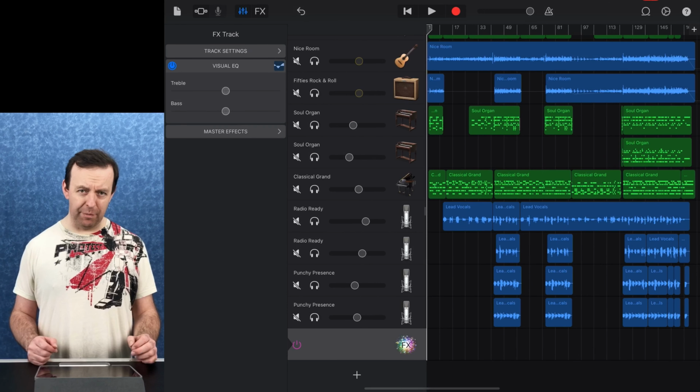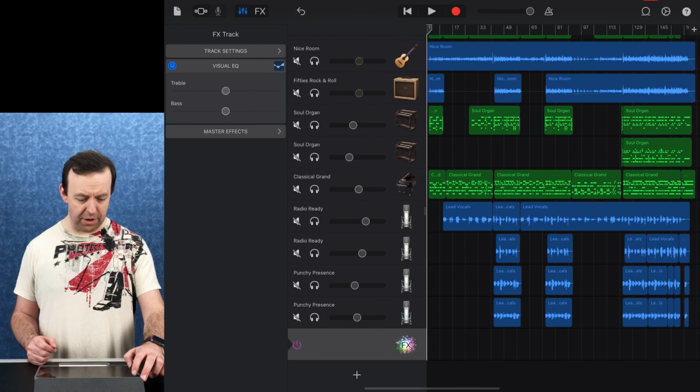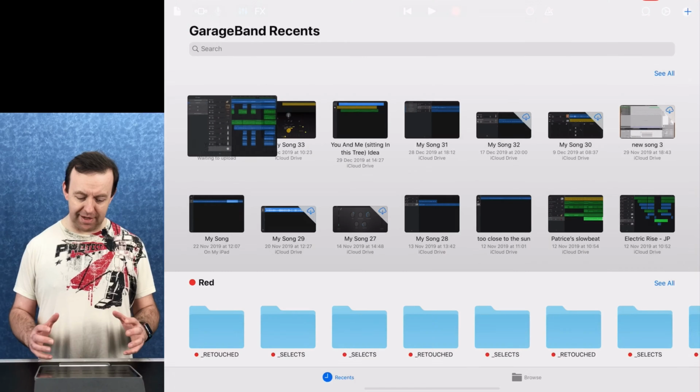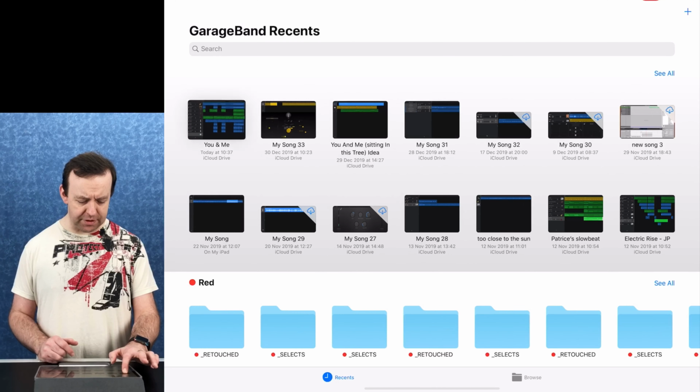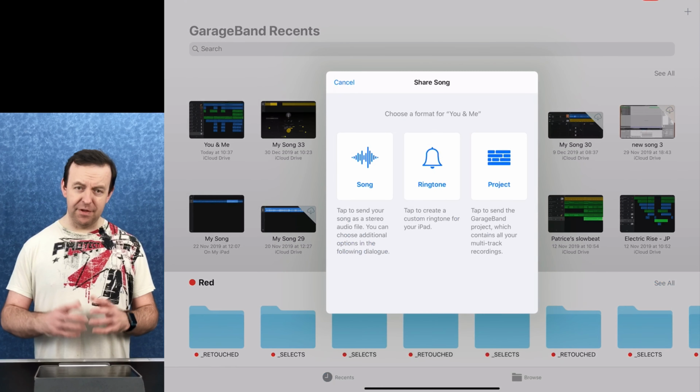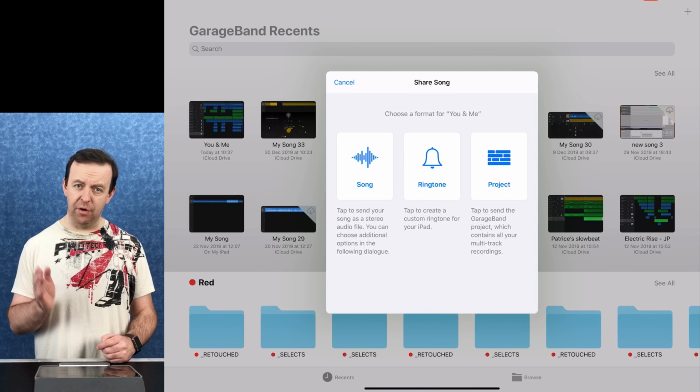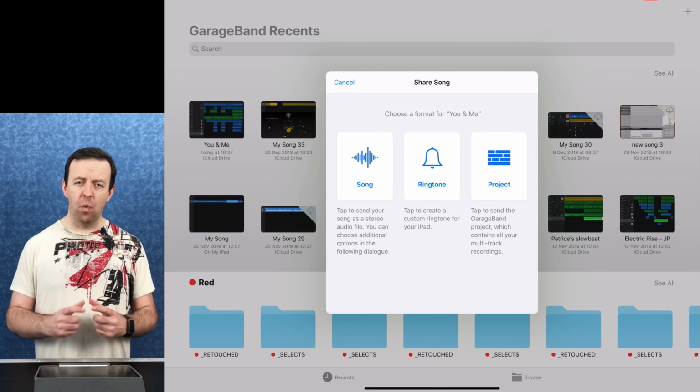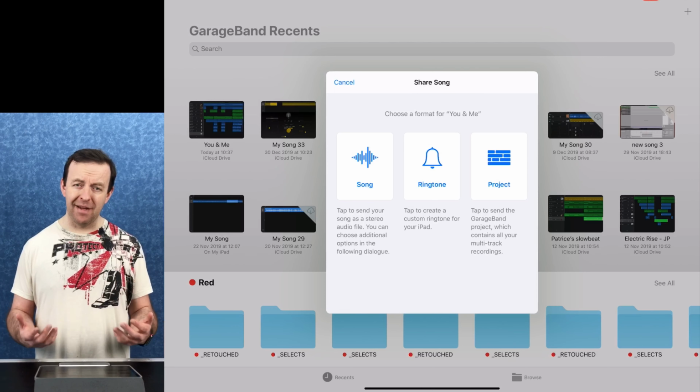So we click done, then we're going to click on the little documents at the top here, and what this will do is it will save it. So now we're here, we're just going to tap on the song. We click share, it gives us the options for song, ringtone, or project. So we need song. We need one stereo mix so we can master that track.